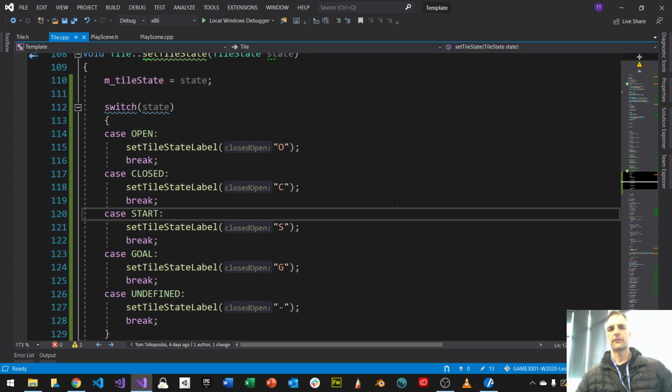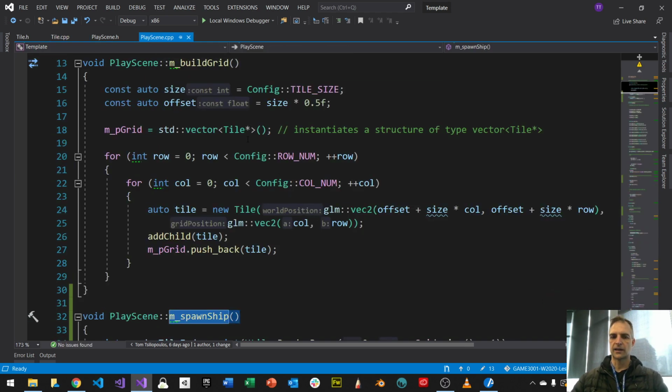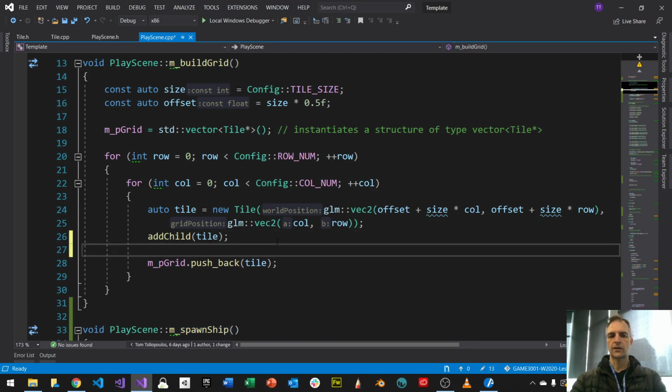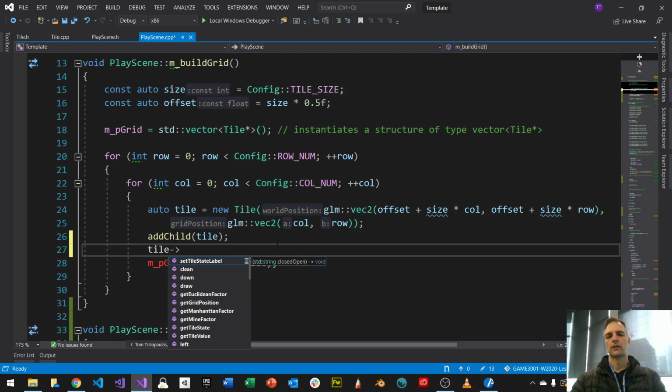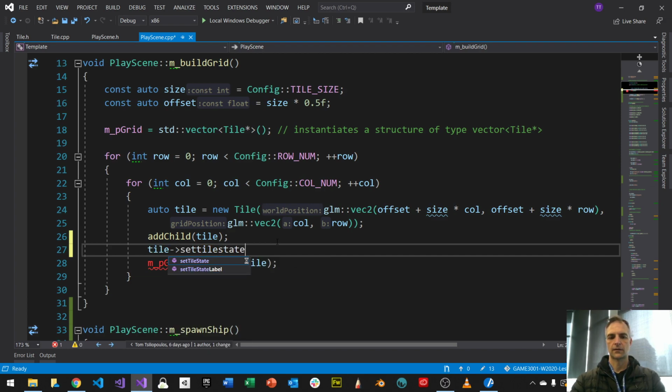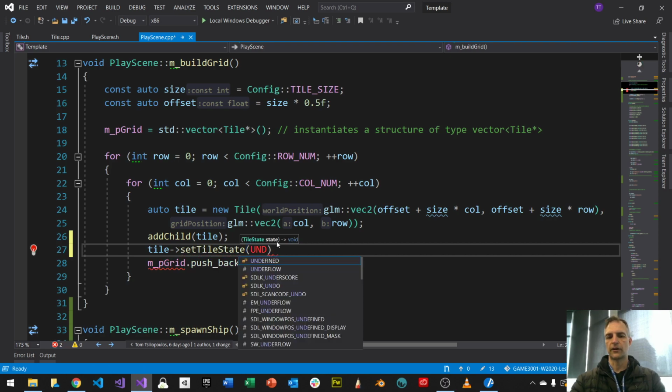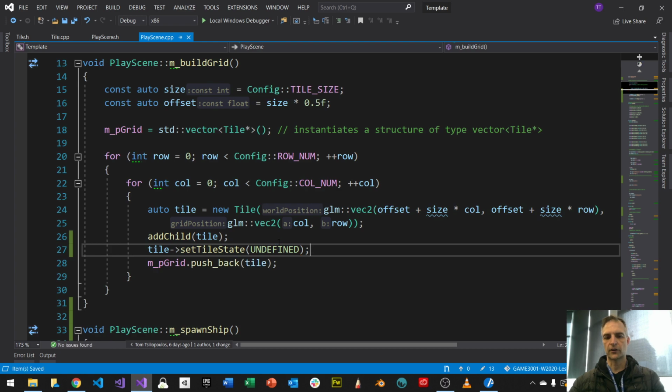Okay, so now that I have this structure, then inside my placeScene.cpp, inside where I define my tile, I add the tile to the grid, and then when I do that, I want to set the tile. So I want to set the tile state to a new state, which is going to be undefined. So by default, all the tiles are undefined. By default. Every tile that I add to the grid.